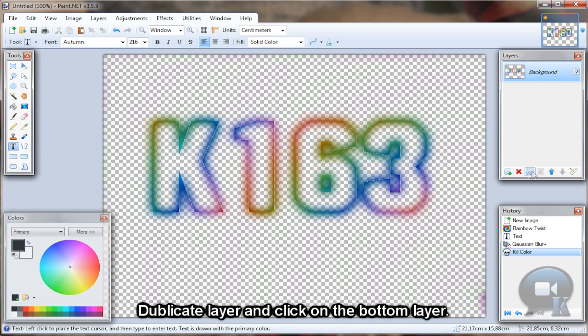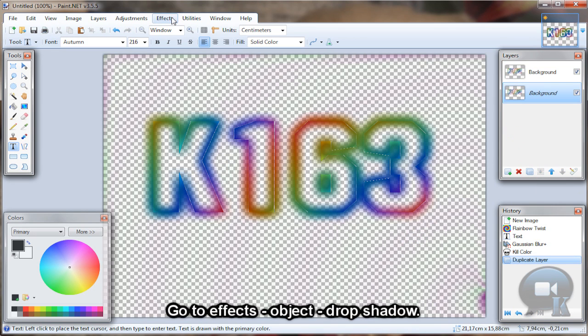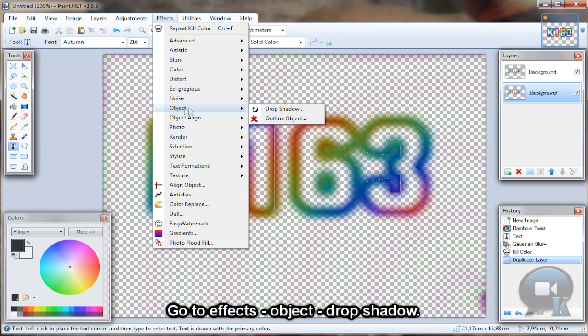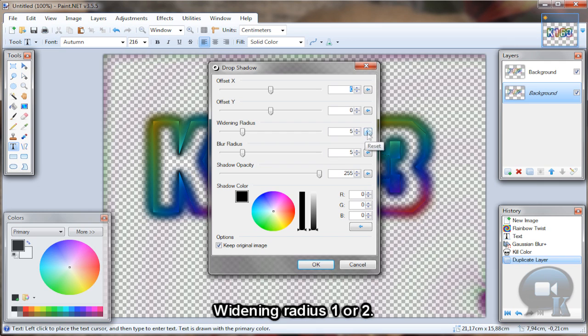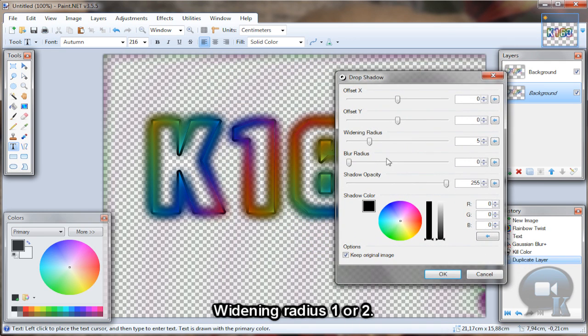Duplicate this layer and click on the bottom layer. Go to Effects, Object, Drop Shadow. Widening radius 1 or 2. This will fix these lines. And click OK.